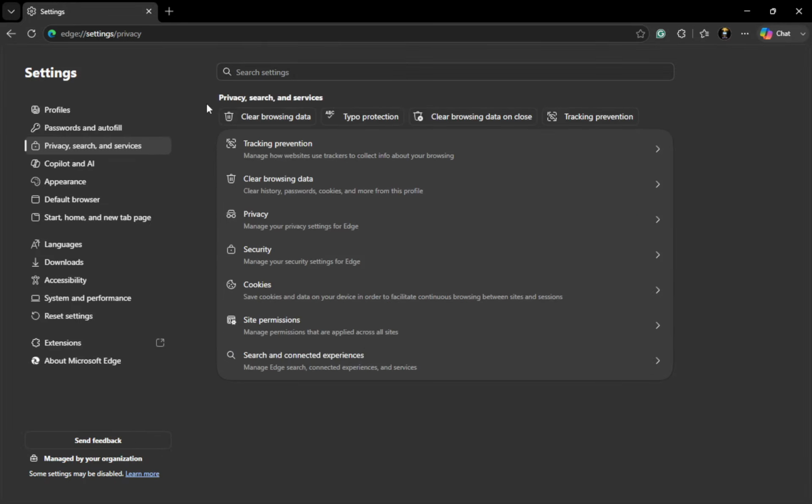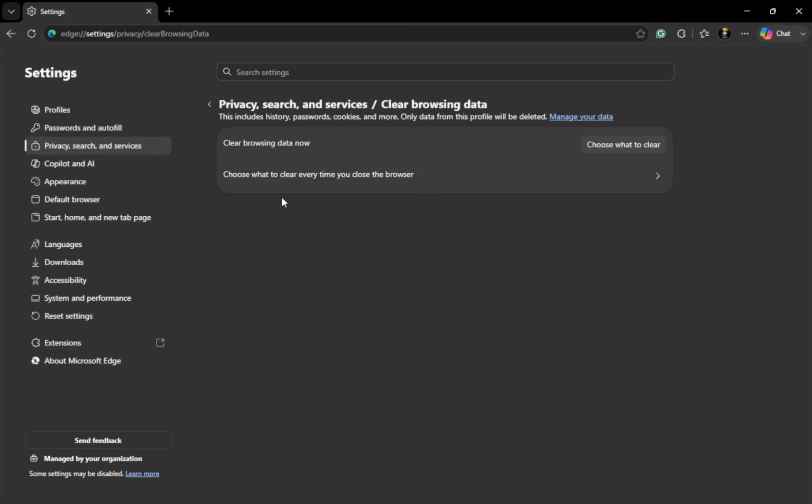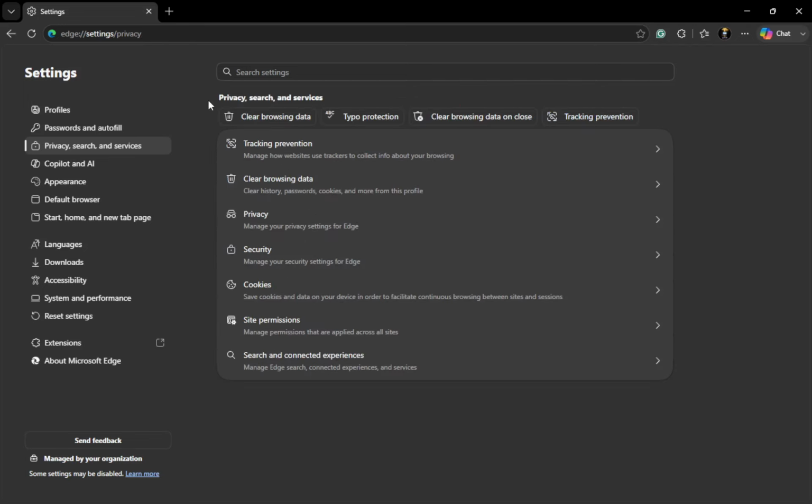Next, Manage Cookies. Go to Settings, then Cookies and Site Permissions, then Manage and Delete Cookies and Site Data. On this page, you can control whether websites are allowed to save cookies in Edge, and you can see or remove any stored website data. Beginners often forget that deleting cookies can sign you out of sites, so keep that in mind before clearing everything.